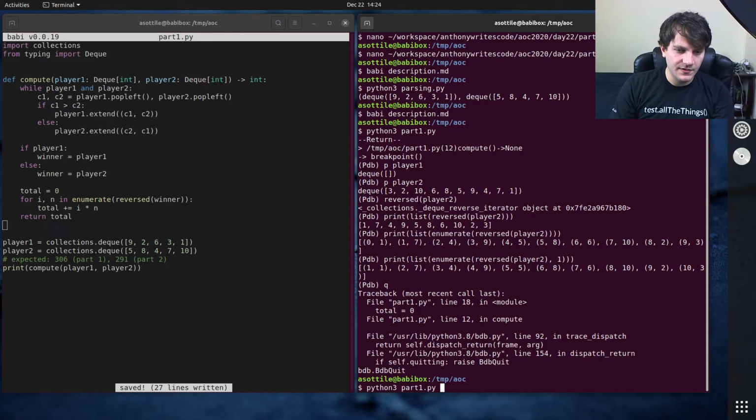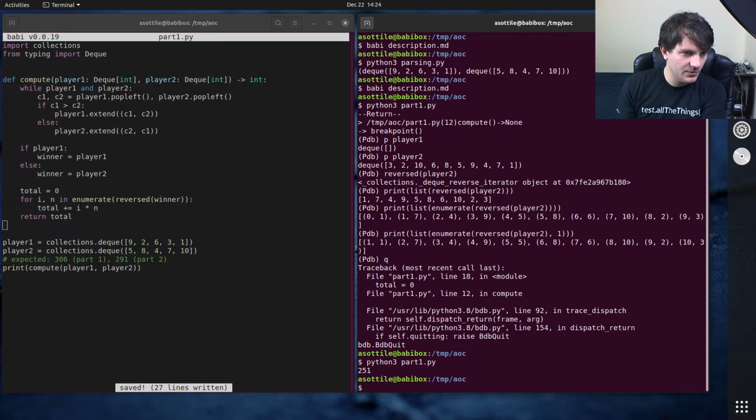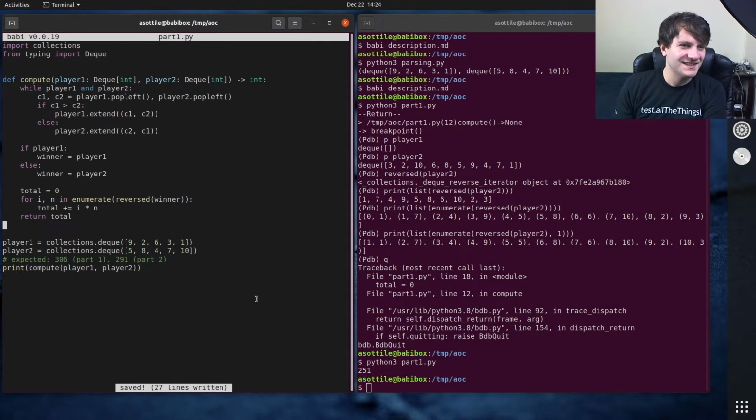And so if we do that now, Python 3 part 1, why do I get the wrong value? Wait, did I do this wrong? C1 is greater than C2. Player 2, C2, C1. That looks right.